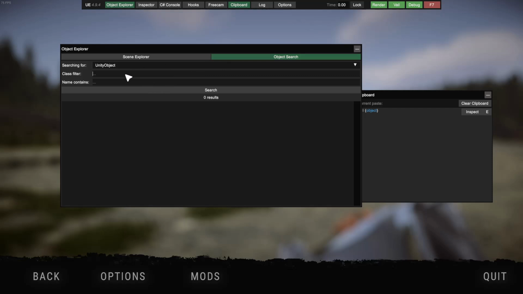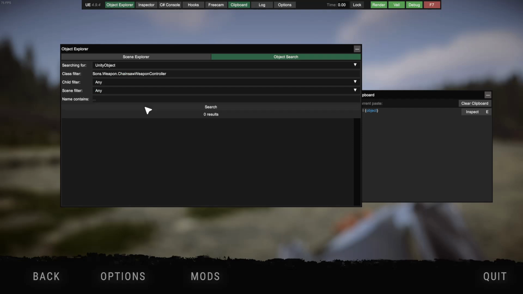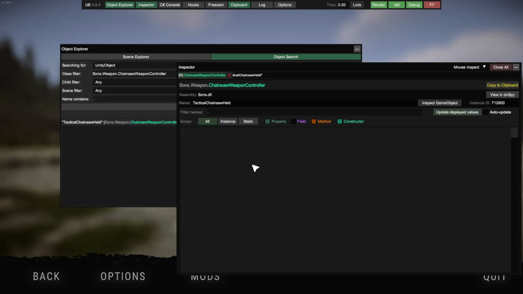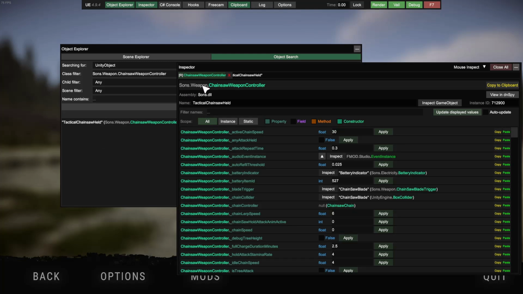Object Search and type in Chainsaw Weapon Controller. Then just click on this. Notice how Chainsaw Weapon Controller has Son's Weapon. We're going to need that. Let's go back to our script.